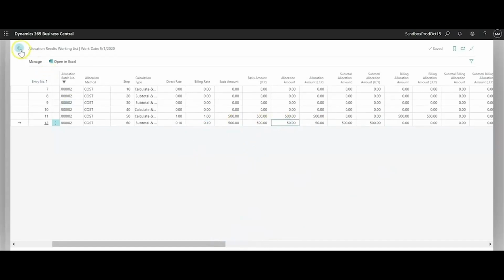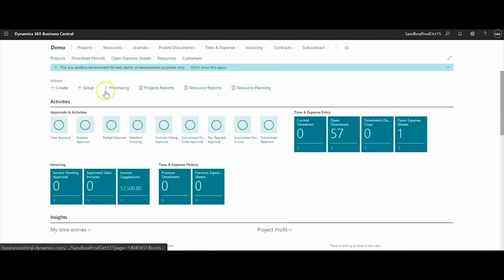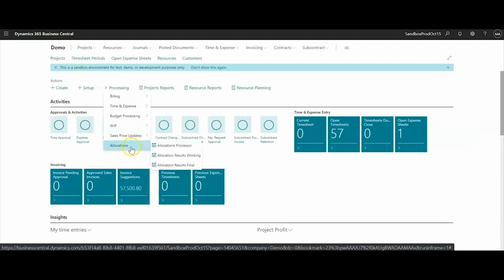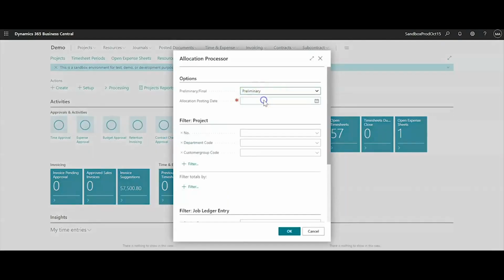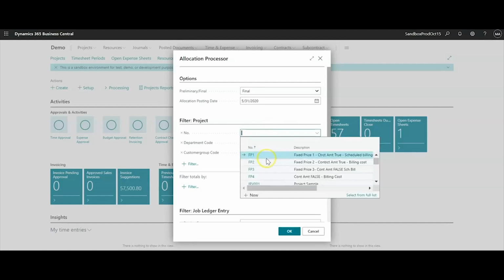So I like my results. I'm comfortable with them. Now let's go back and we're going to run allocator and final. So I'm going to do process, final, same project.